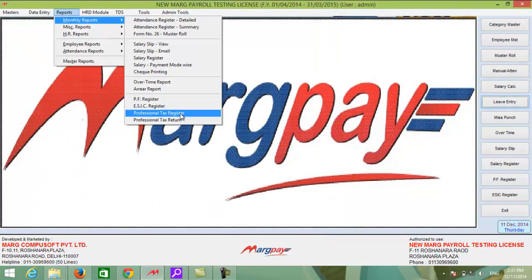Now moving on further is the professional tax register. If you also deduct professional tax that is levied by the state government, this tax varies from state to state. You can also get the professional tax register report from this software. If you want to file the return for the professional tax, you can do the same from this software.